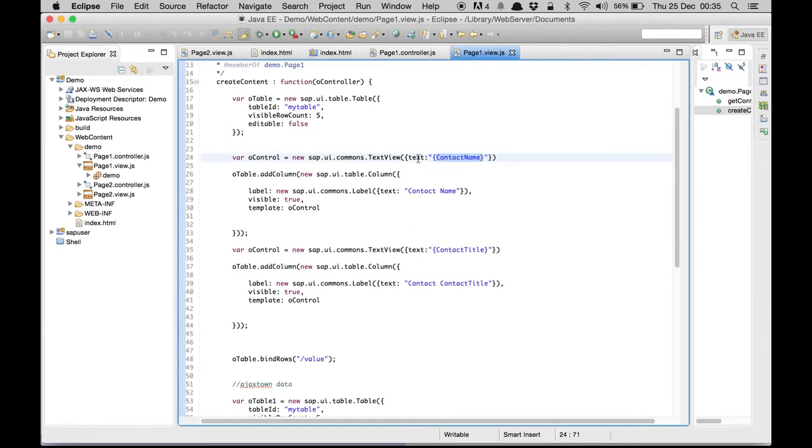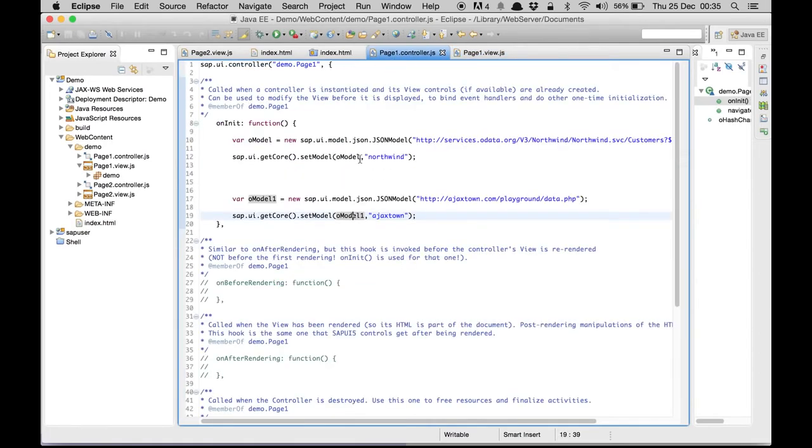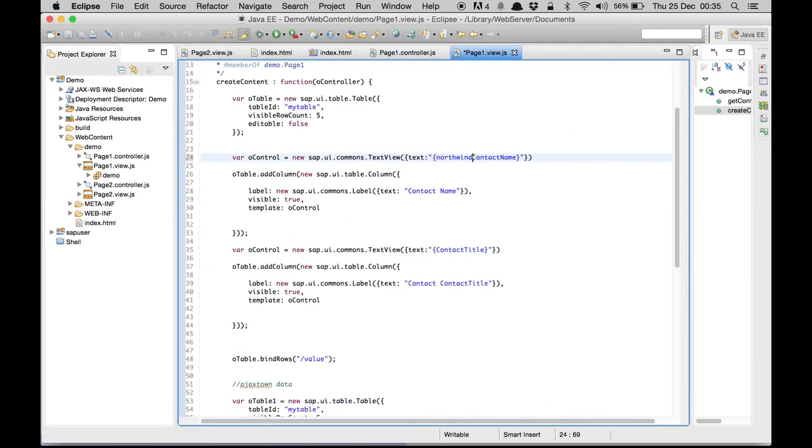All right. So we are binding this UI element with contact name, which is coming from our model, but now there are two different models, and this is going to get confused on which model to use. To do that, the first model that we have named is Northwind. So we copy that and write Northwind, and we're going to reference this model, and we want the contact name. Similarly, we are going to reference Northwind again, and we are going to get contact title, and this value is going to get bound with our UI element.